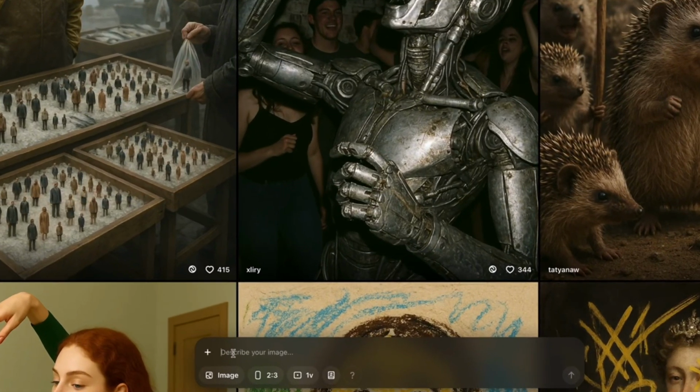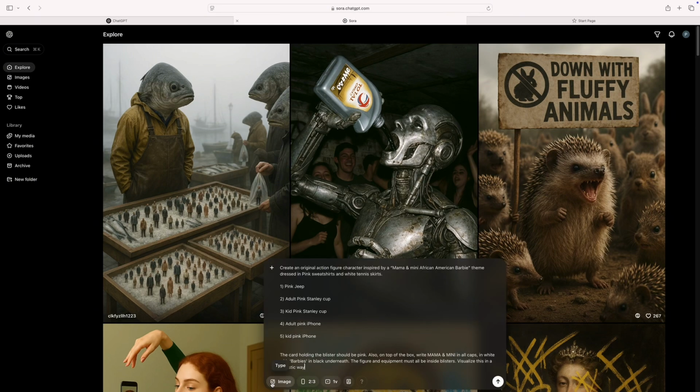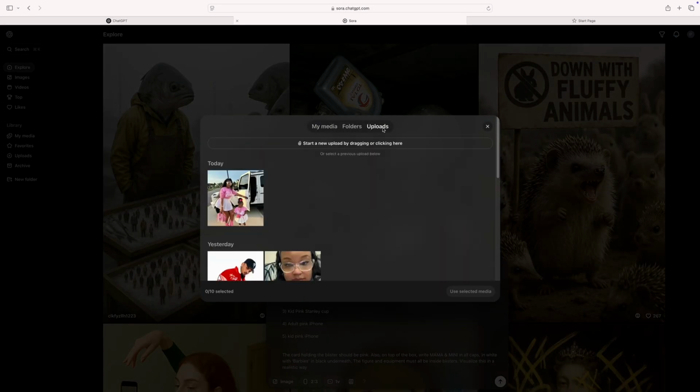We're also going to upload our picture here. You're going to press the plus sign after you paste your prompt. After you click the plus sign, you're going to choose from gallery, go over to uploads and click start new upload. Wait a couple of seconds, and once you see your image, click on it, then hit use selected media.